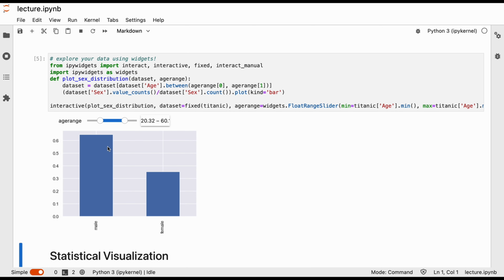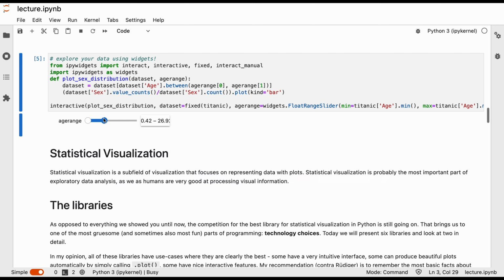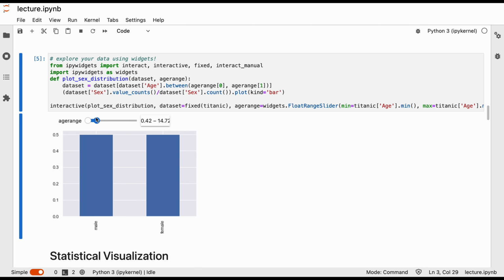Here we see the Titanic data plotted, and what is being plotted is the sex distribution for different ages. And the Jupyter widgets allow us to change this age range. So you can set the lower bound to almost 0, and the upper bound first to the highest value maybe, and then we can see there are more males than females. And as we now decrease this upper bound, we see that this is slightly changing, and in this age range, so from almost 0 to almost 15, the sex distribution is equal. So this can be really useful for exploring our data.